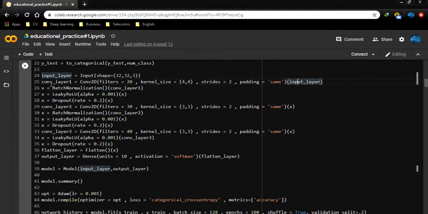After the convolutional layer we use batch normalization. It reduces the internal covariate shift. That's very helpful. It accelerates the training process, and it helps prevent vanishing gradients. So after batch normalization we have LeakyReLU for the activation function. We use this hyperparameter 0.001, and we connect this layer to the previous one.